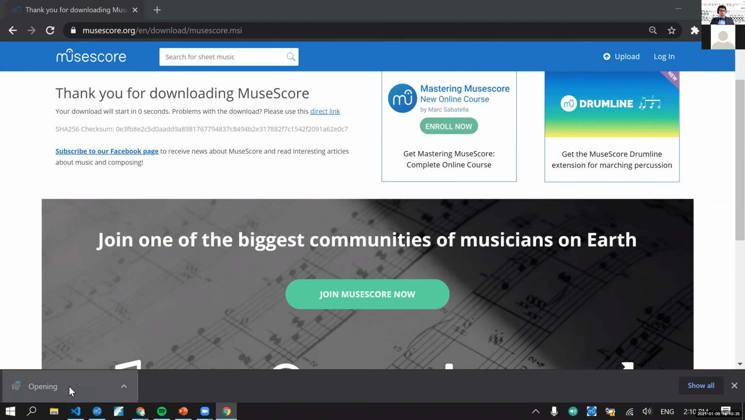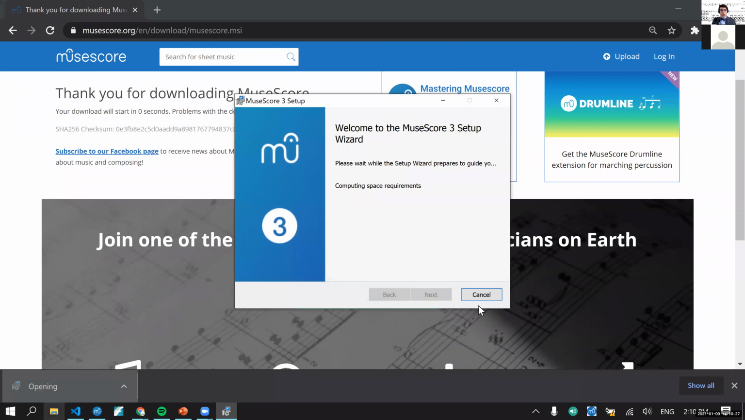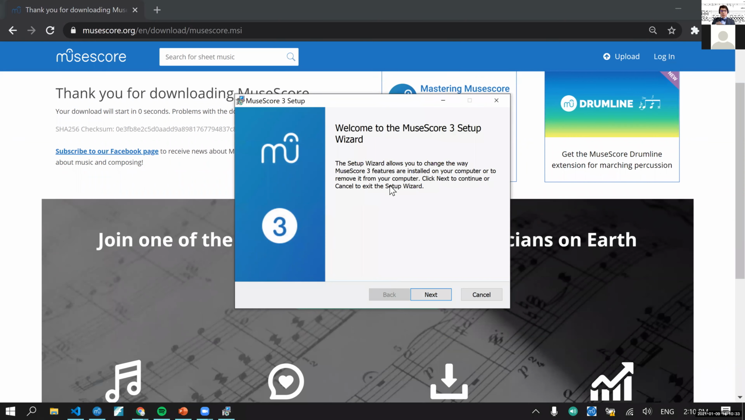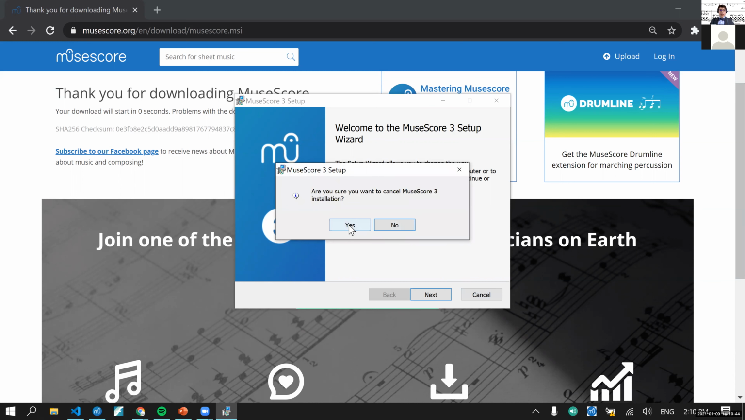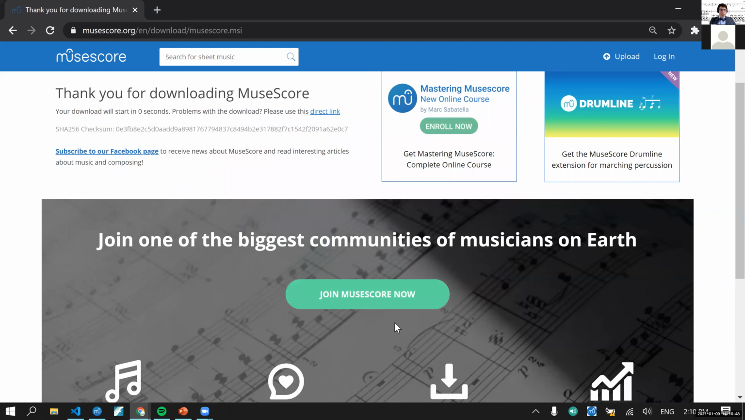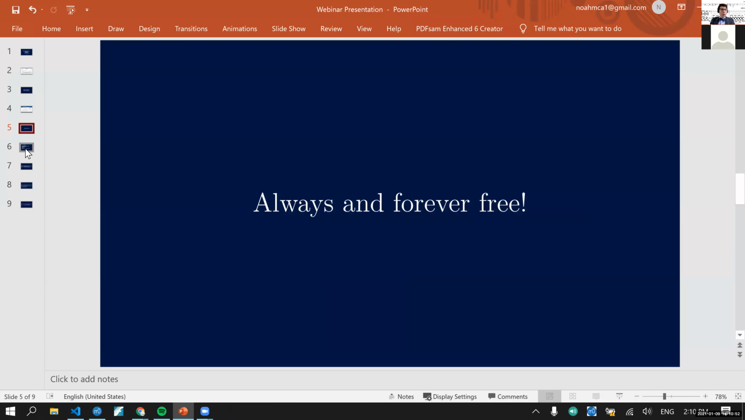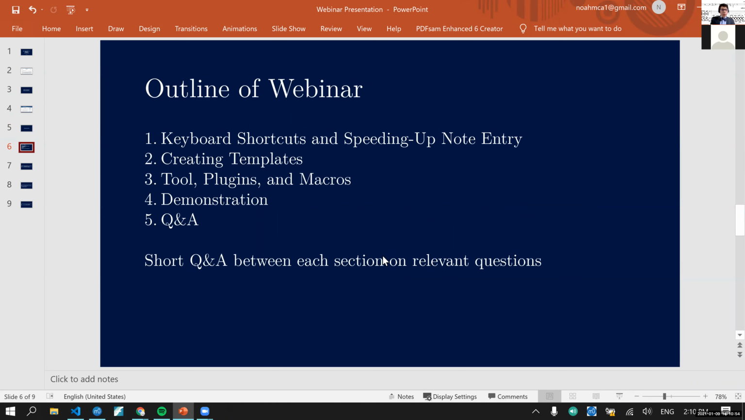Yeah, so the installer has downloaded, and what you would just do is follow the steps in the installer. It's very simple. You just click through all of the next and agree to the open source license, and then you're good to use it. So I'm going to cancel this because I've already installed it. And now we're going to look at what we will be looking at in the webinar.